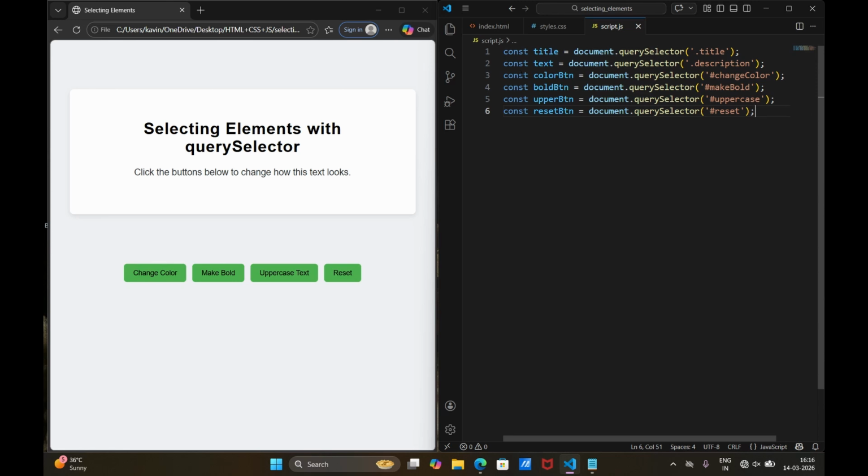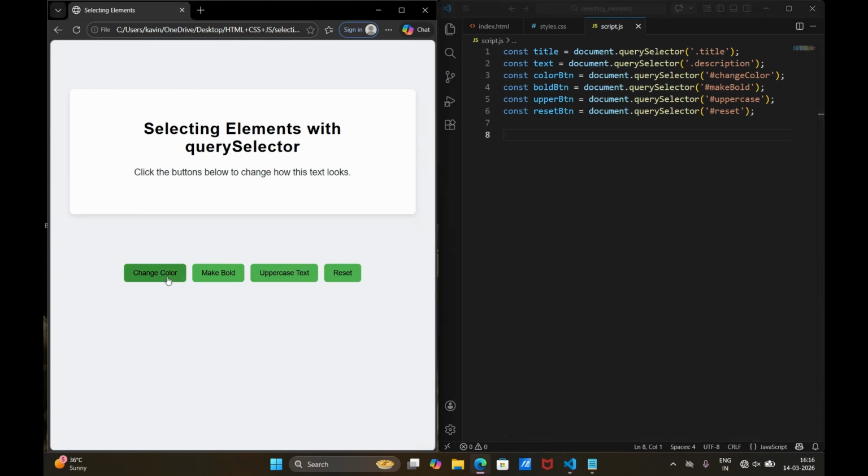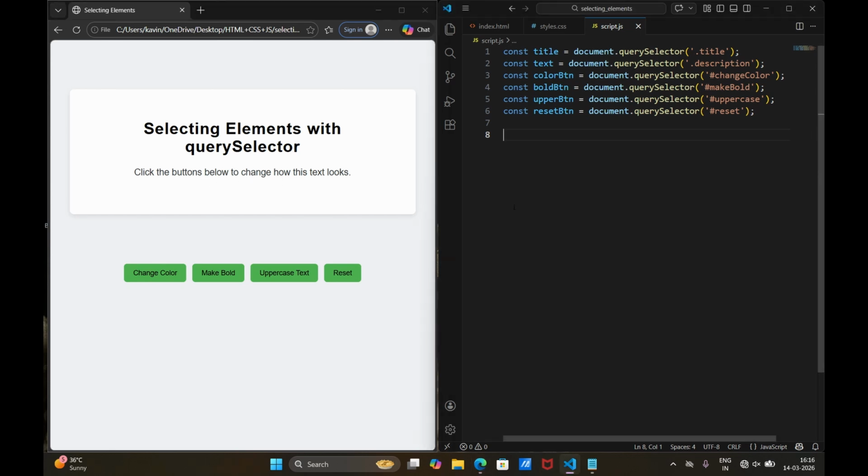Next, we'll work on the buttons. For each button, here is what it changes. When I click change color, the paragraph text color will change. When I click make bold, the paragraph will become bold. When I click the uppercase button, all the letters of the normal text will be changed into uppercase. When I click reset, it will return to its default state, like normal text.